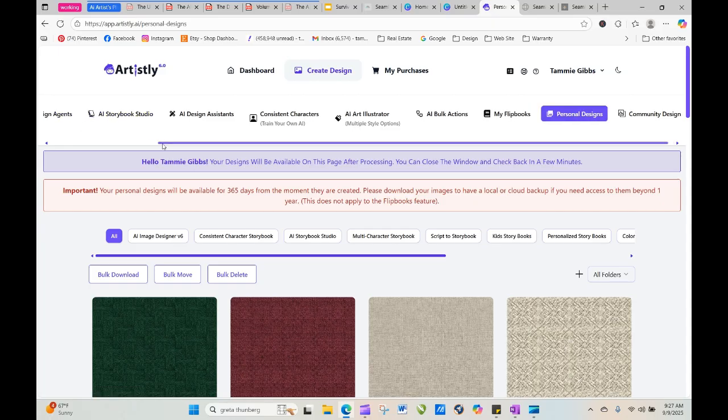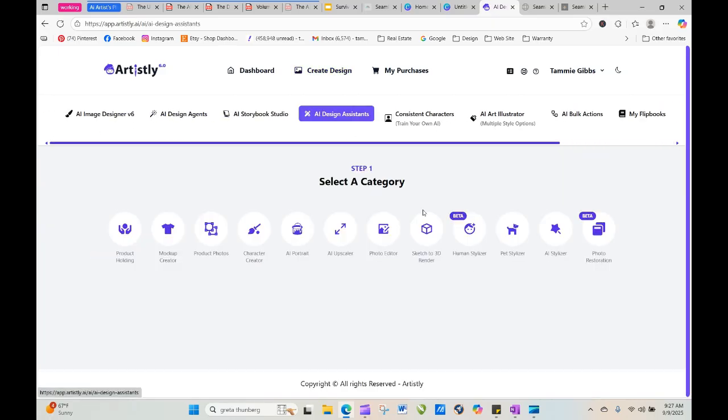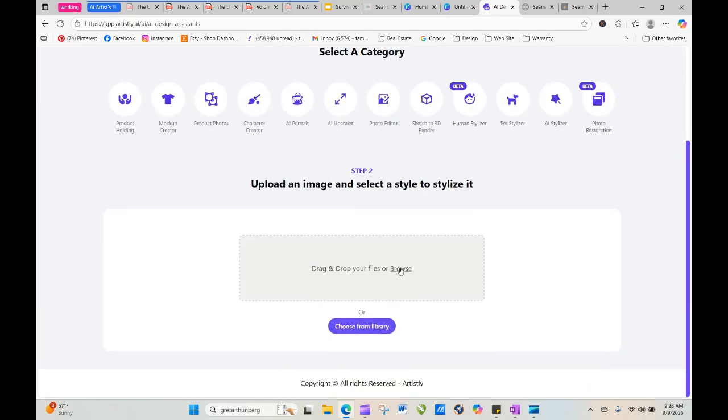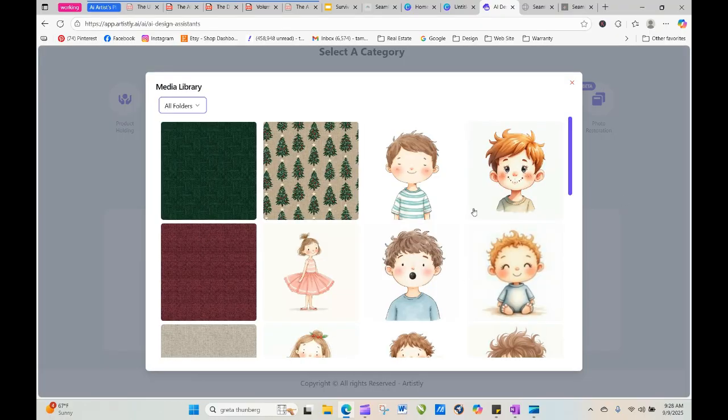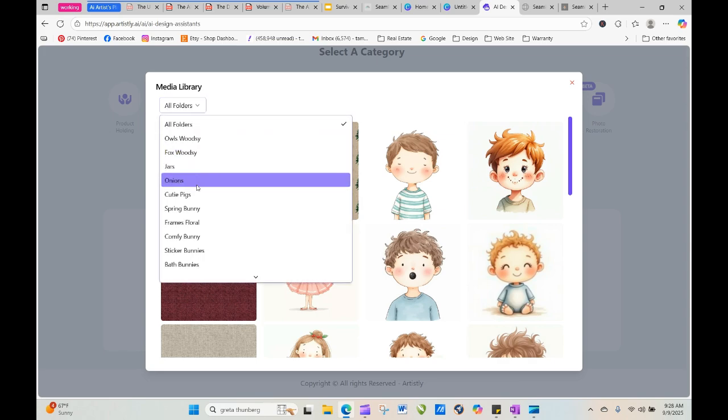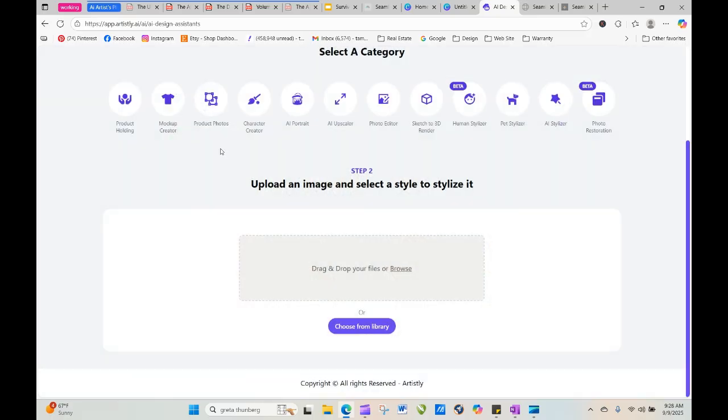I've demoed them before. You're going to find them here. They've taken the human stylizer and put it into beta. The sketch to 3D render they don't have in beta. The AI stylizer is really cool. We can browse from our library, and let me just see if I can find something Christmassy. I'll tell you what, we'll just go make something real quick.